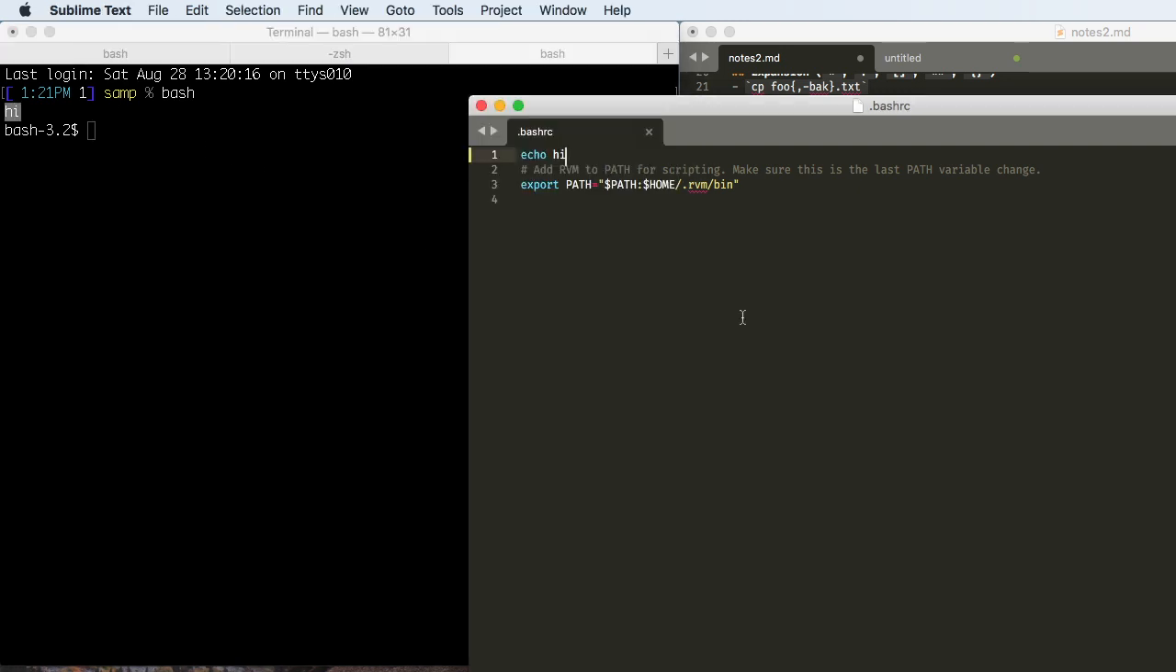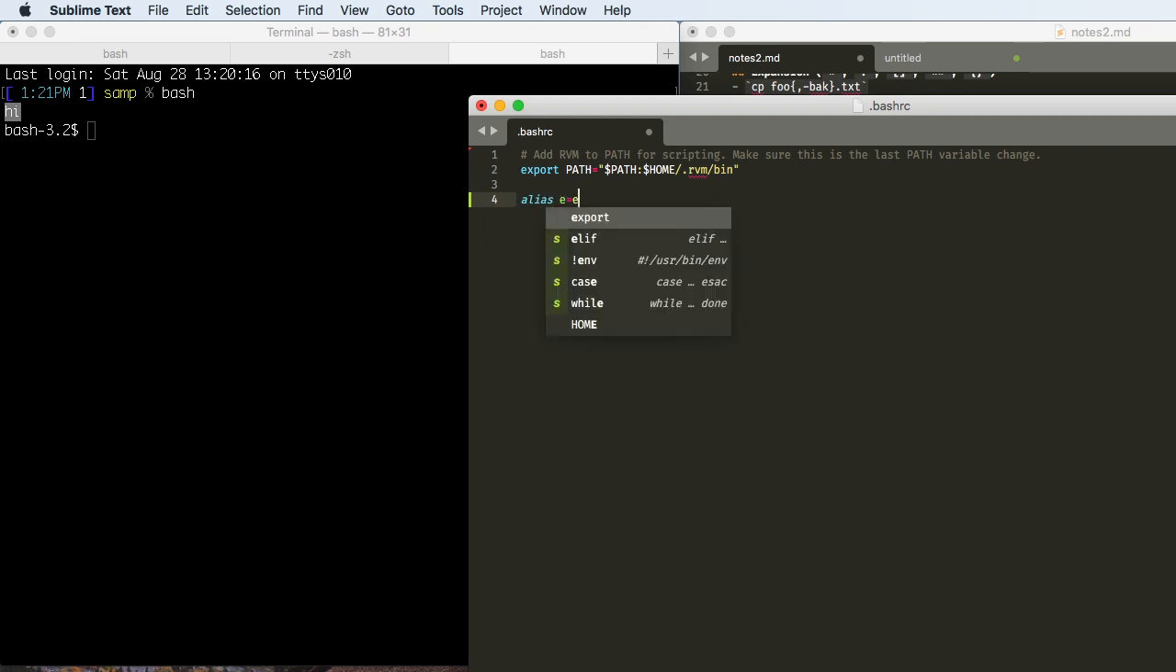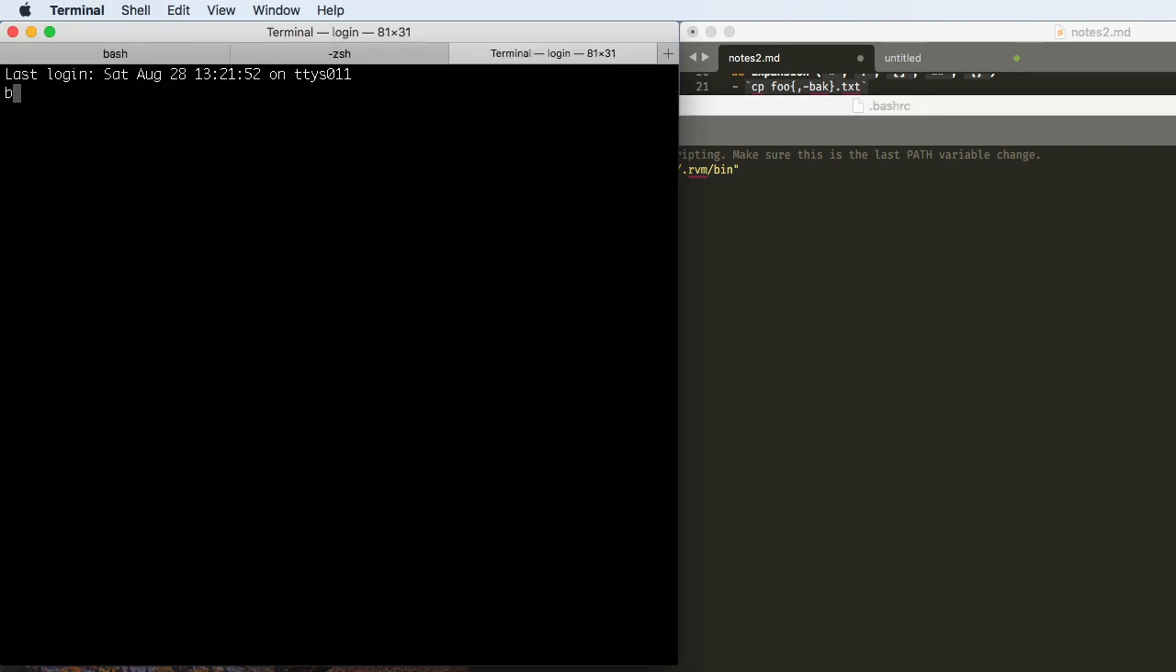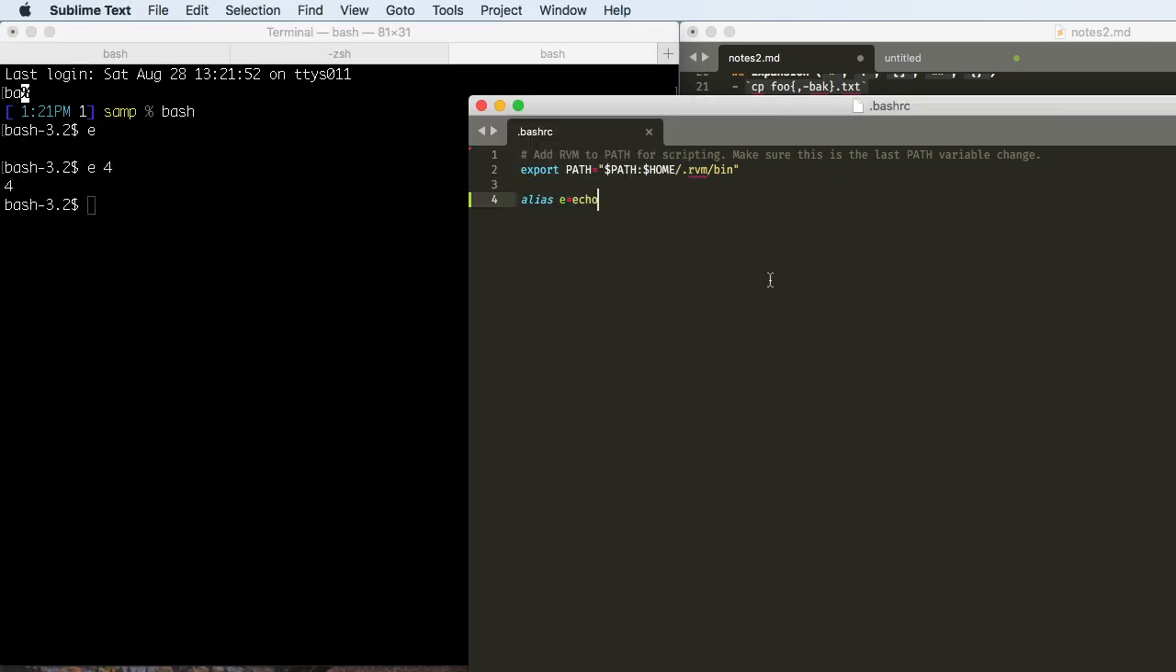So what we can do is in here we can do something like alias e equals echo, and then we open up, close Bash. Now we say e 4, this stuff is saved because whenever you open it, this thing is run. So this is where you define all your important things. You can define functions, you can define aliases, you can define path modifications. We talked about path a bit earlier, which is how you can change where you execute files from.